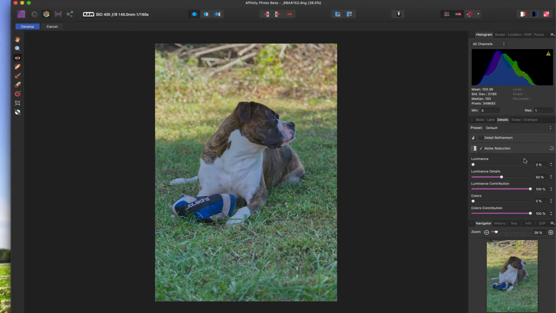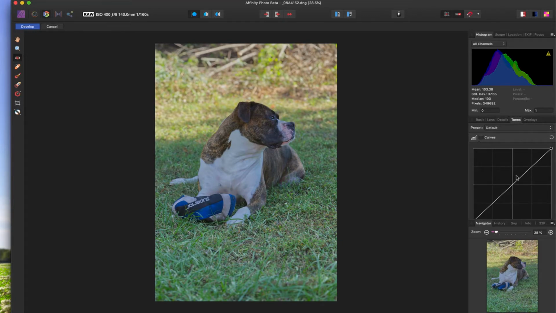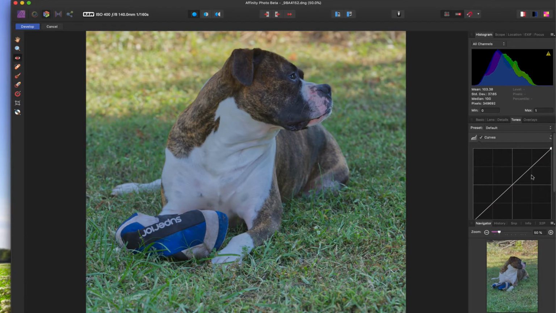Then we're gonna go into details. Don't have to do anything here. You have noise reduction. You can play around with that, see what it does. But here on the tones is where you get a very powerful tool. You have to mark it. And then you're just gonna bump up the highlights a little bit and drag down the shadows here.